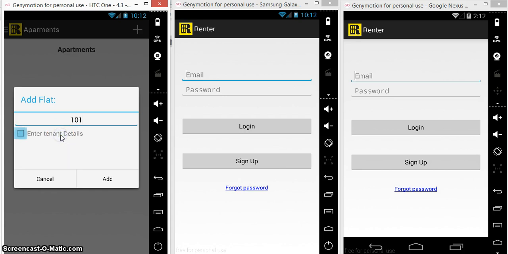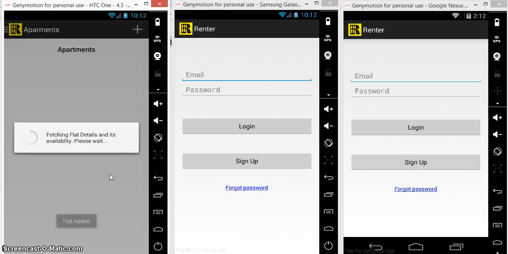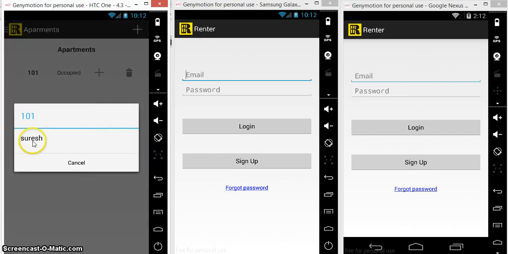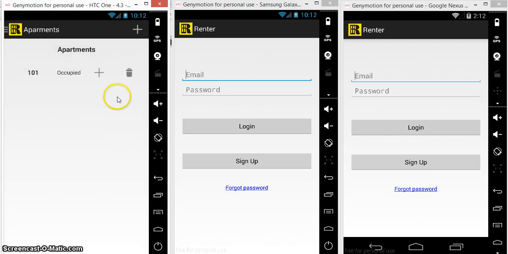Let us assume he is adding the tenant details. Validation of the fields has been taken care of. See here, the apartment has been added, showing that one person is there, Suresh. Now it's the tenant's turn to activate his account.